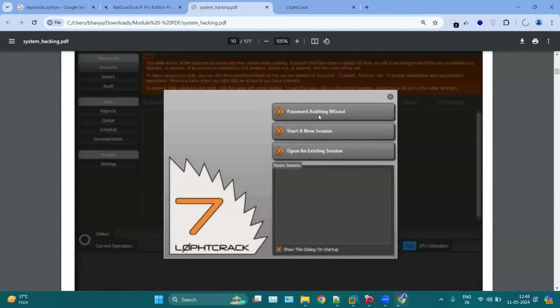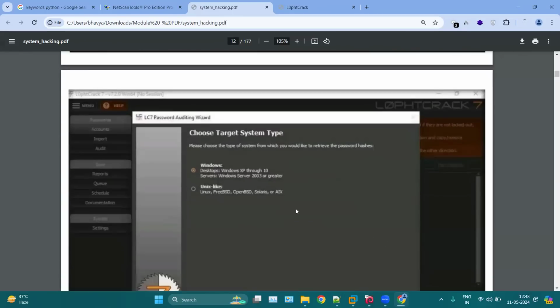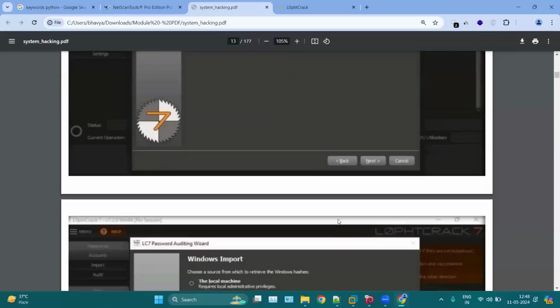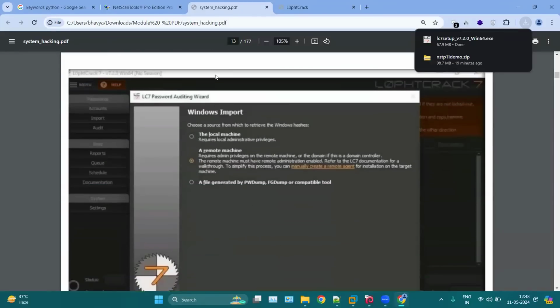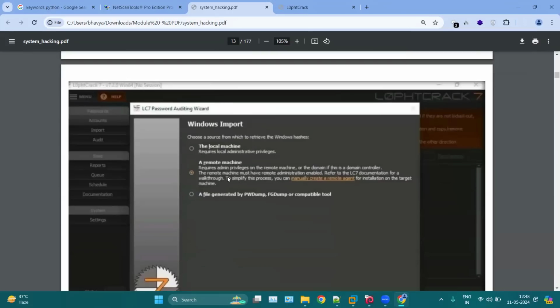Here we have this password auditing wizard. You have to click the first option, then click on next. Here it is asking what kind of operating system you want to choose, Windows or Unix. I will choose Windows. Then it asks whether you are performing the auditing on your own machine or on a remote machine. Here we can click on the remote machine.